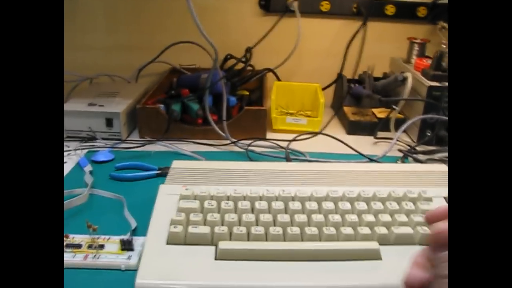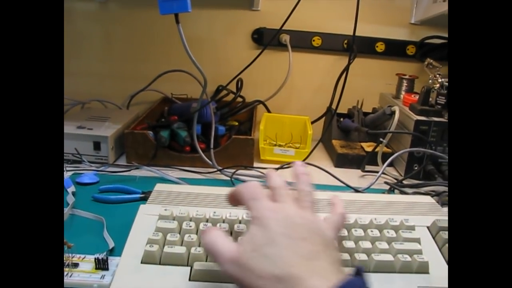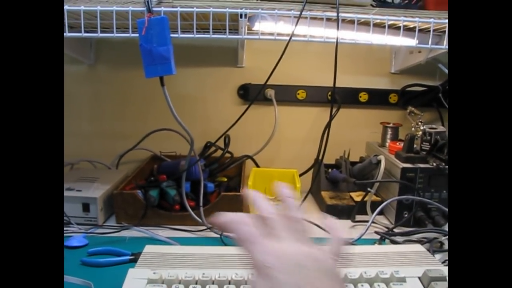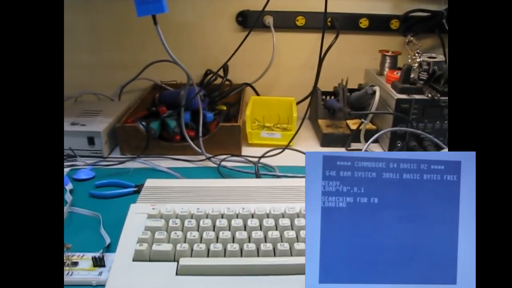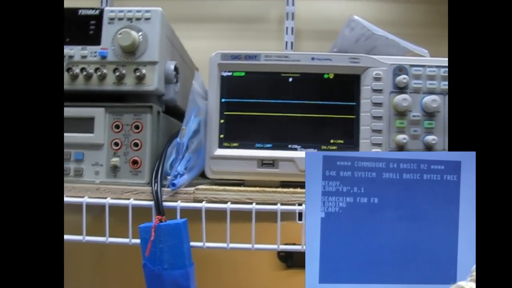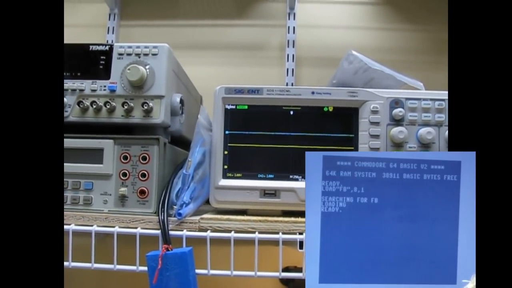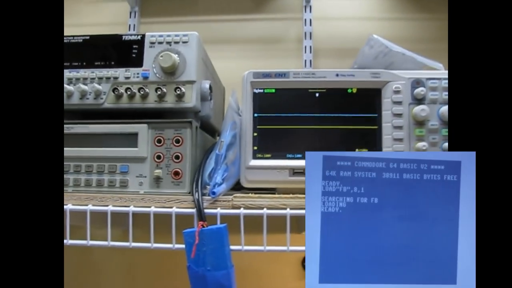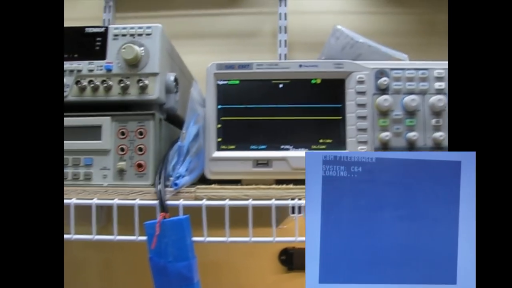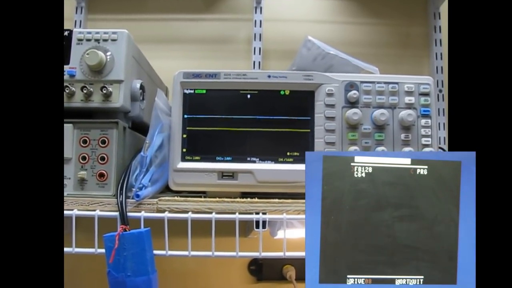Now we're going to do what we did before, see if I can type it in right the first time. We're going to load the file browser. Oops. Did you notice that just like before, the input signal from the user port to our pulse board is high, and the output of the pulse board is low. Now we will run the file browser. Go to the C64 directory.